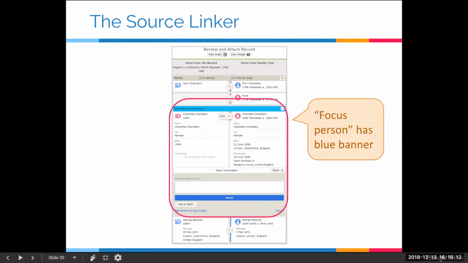Remember that we started from Charlotte's person page. The hint was on her page, and because of that, she is called the focus person. She's the person that we're focusing on, basically. So she's got a blue banner here on the source linker so that we can easily tell who she is.